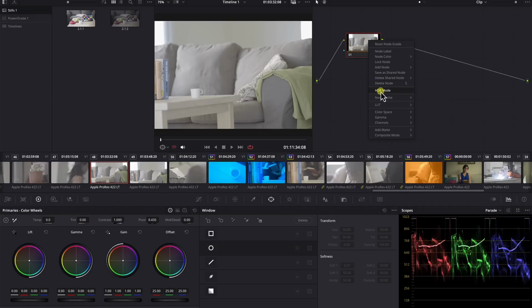Then you have the HDR mode. For HDR grading, we're not going to get into that, but basically changes the mapping of the controls here to be better suited for HDR content. So let's reset, remove HDR.